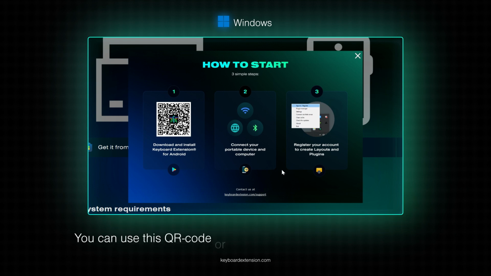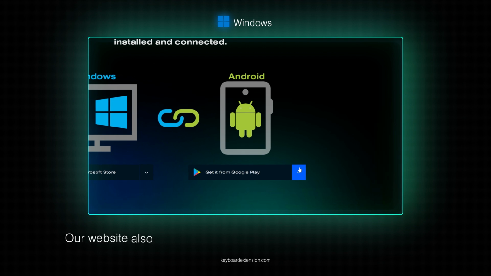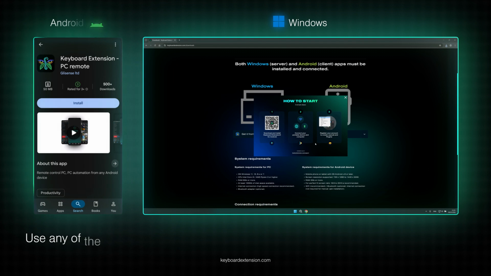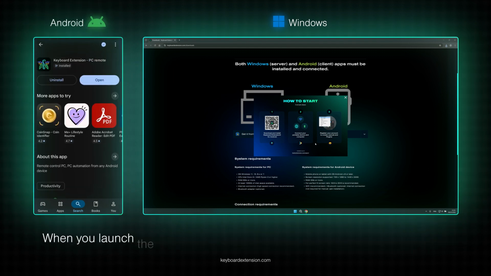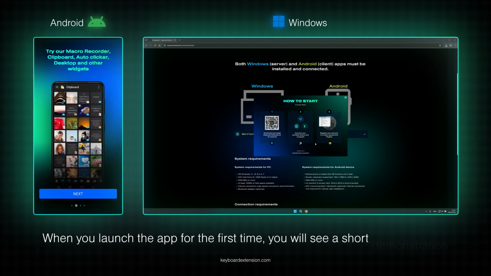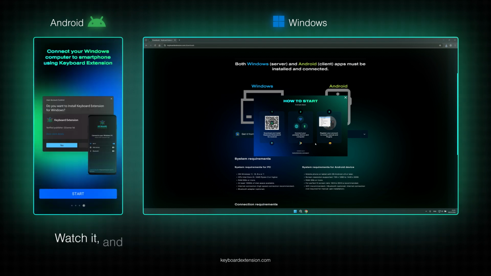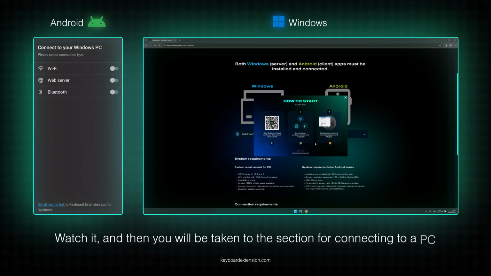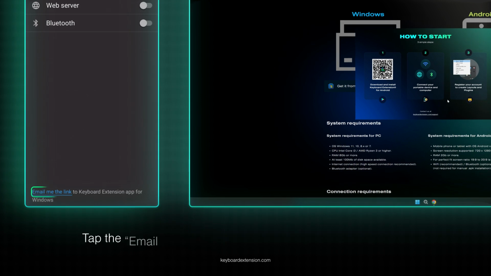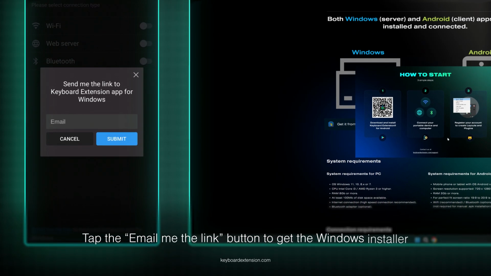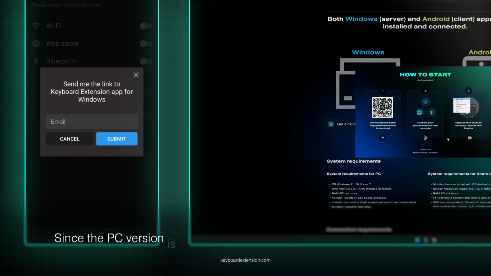You can use this QR code or find the app in Google Play yourself. Our website also has an .apk version that you can download directly. Use any of the methods listed above to install the client version on your smartphone. When you launch the app for the first time, you will see a short demonstration. Watch it, and then you will be taken to the section for connecting to a PC. If you first installed the app on your smartphone, tap the Email me the link button to get the Windows installer. Since the PC version is already ready to use, let's move on to connecting.